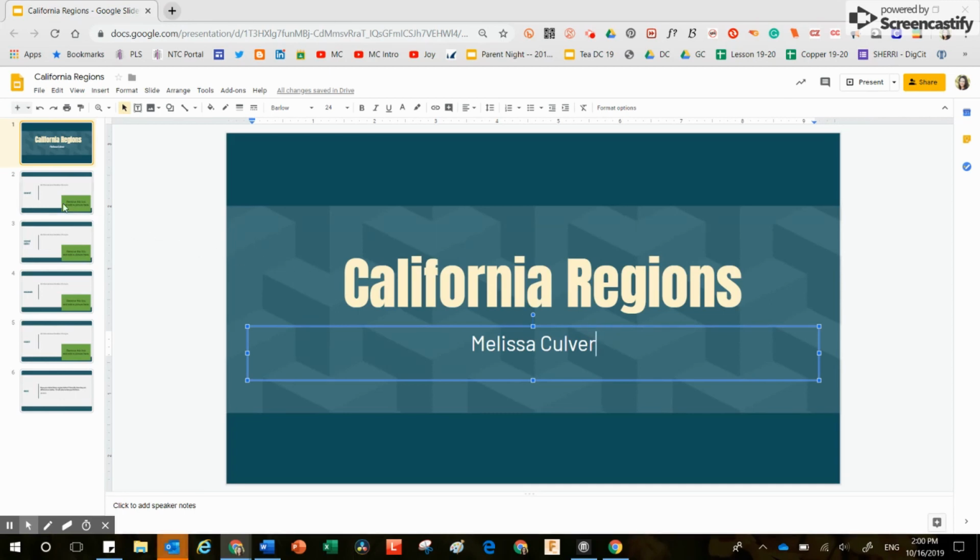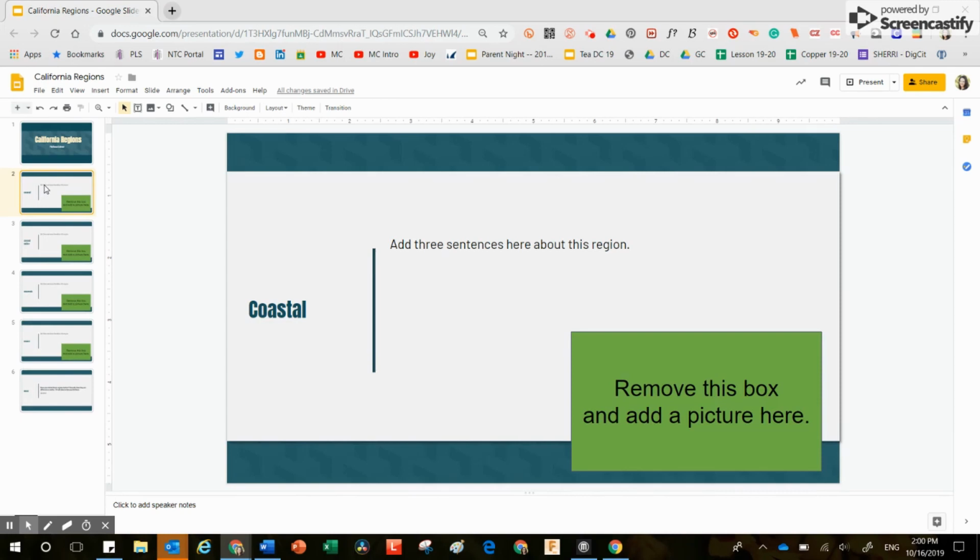I'm going to click over here. So on the left, you have all of your slides in order. I'm going to click right here on slide number 2. The purpose of this assignment is for students to understand the different regions in California, and those regions are listed here. The instructions from the teacher are listed here, and then there's a task located down here.